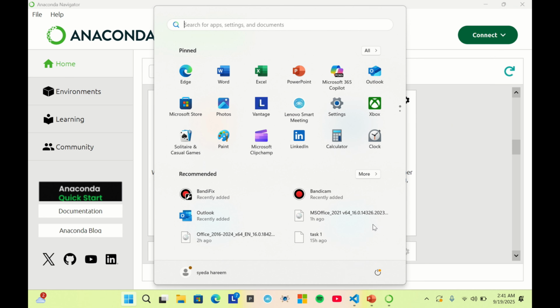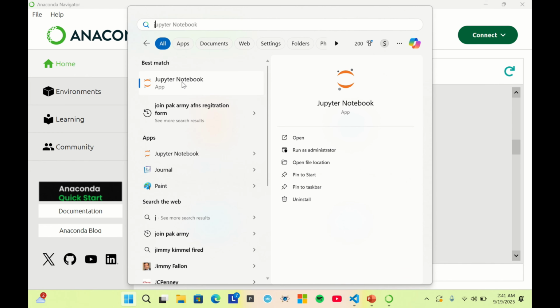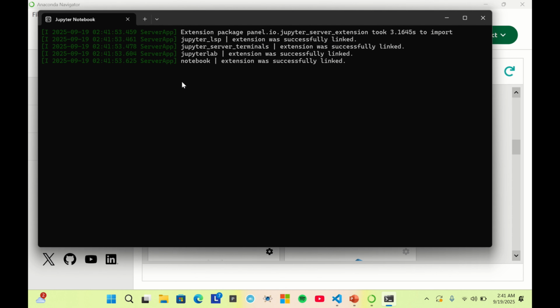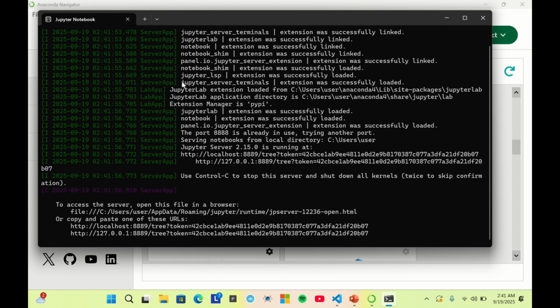First, open the Windows search and type Jupyter. Then, click on Jupyter Notebook. A command prompt window will appear. Wait for it to load completely.